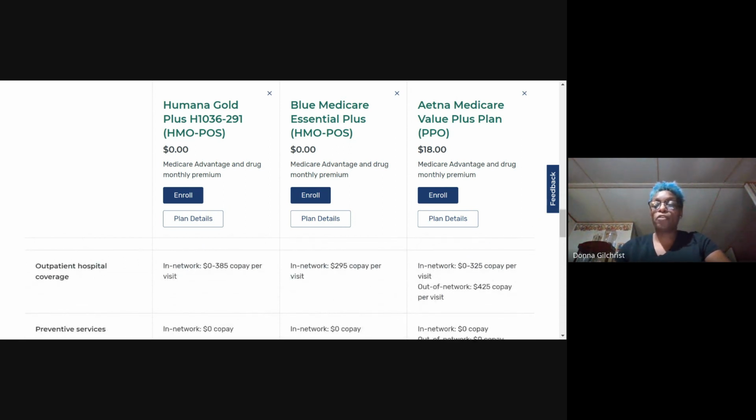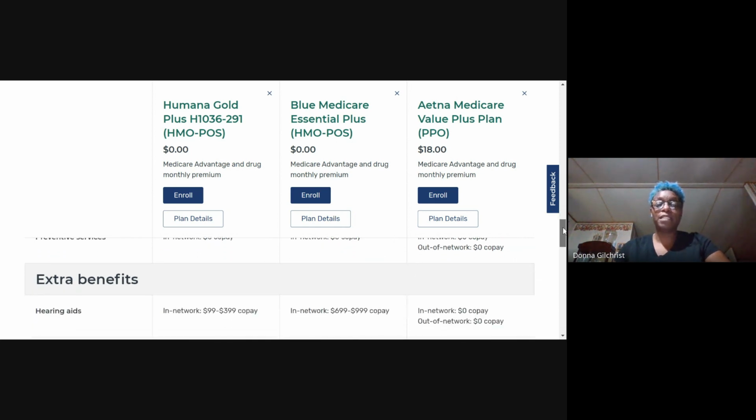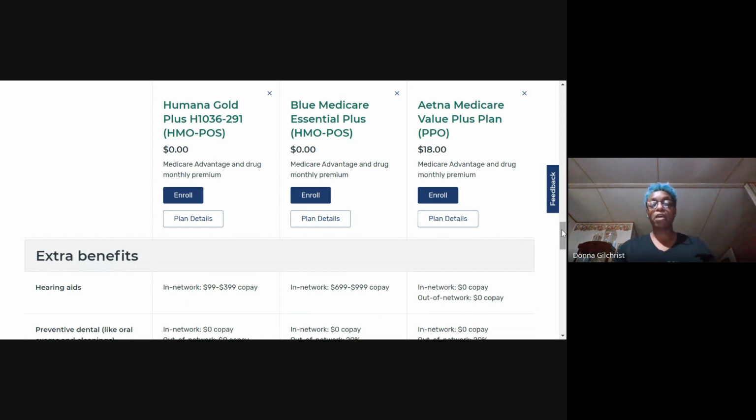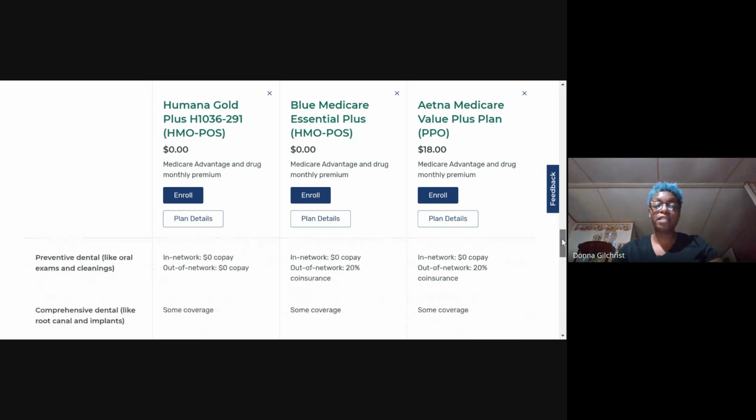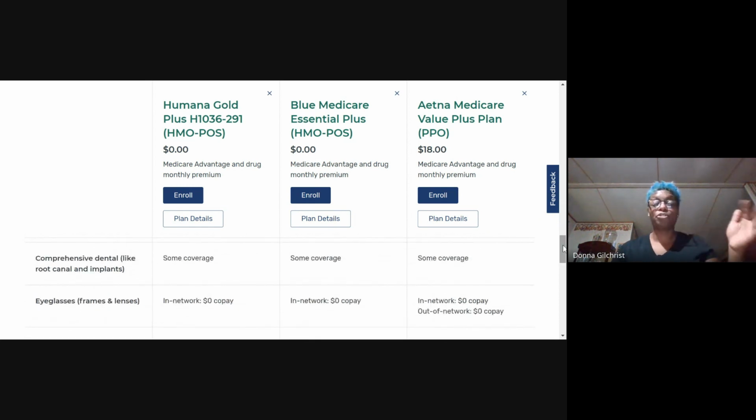It's gonna do the same thing for outpatient. Most preventive services are completely free to Medicare recipients. And okay, extra benefits, hearing aids, copay, nothing. Look at it, y'all. If hearing matters to you, then this matters. Preventive dental, very, very general dental, exams and cleanings, no copay, no copay, no copay. Comprehensive, some coverage. And when you look in the plan details, I'll show you and it'll give you a breakdown. But right now we're just looking at the comparisons.